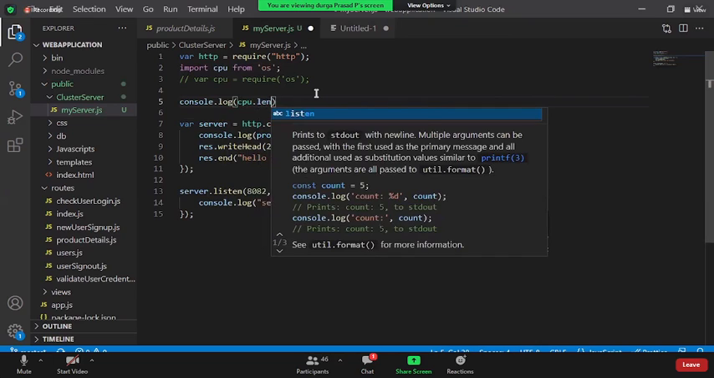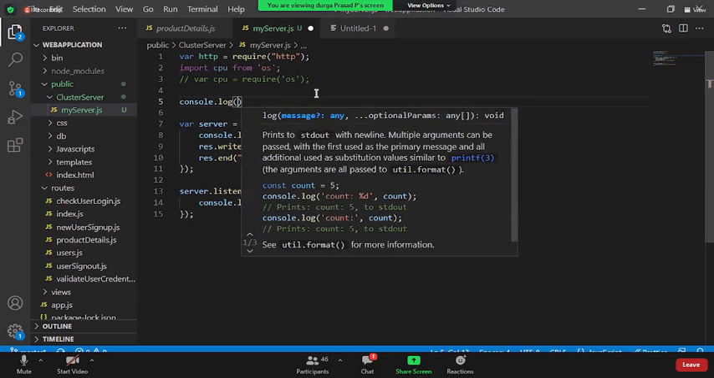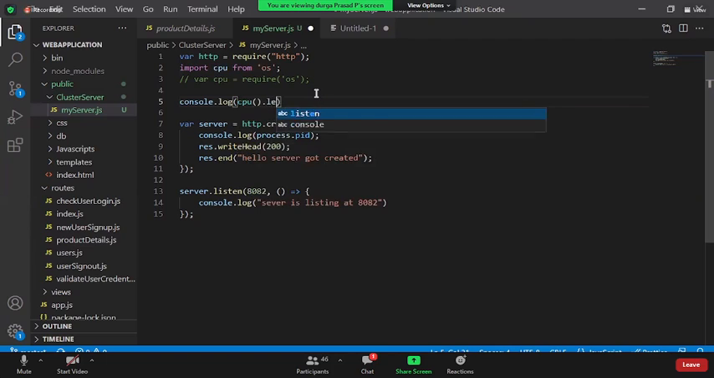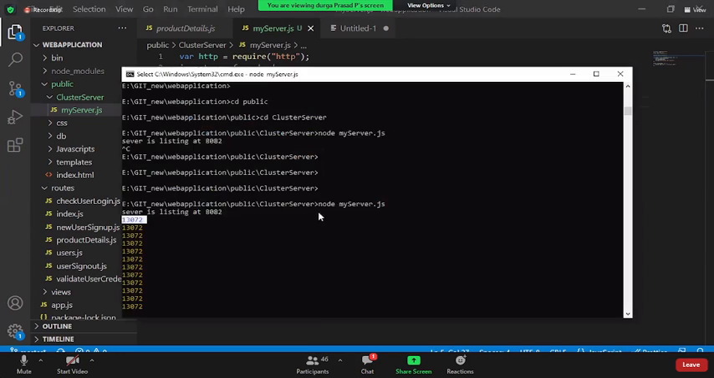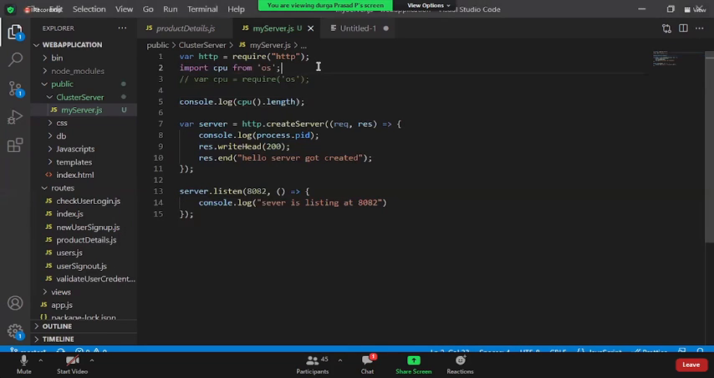Now, I say console.log CPU dot length. Once you say CPU dot length and restart your server, it says cannot use import statement outside the module. Oh, okay, we are not creating it as a module, right? These modules, importing and exporting, I'll talk about when I come to ECMA 6, guys. If we use that, then it won't be a problem. So right now I'll make it as CPU.